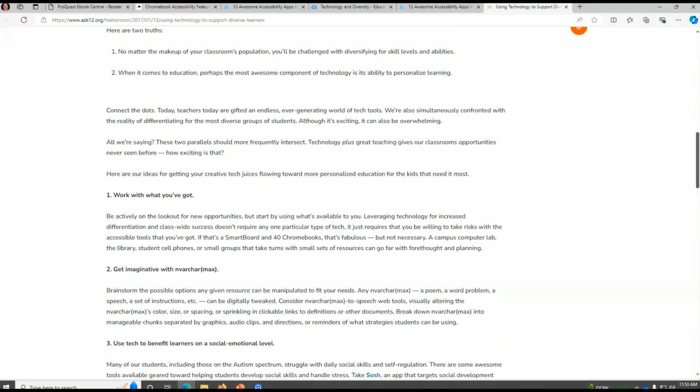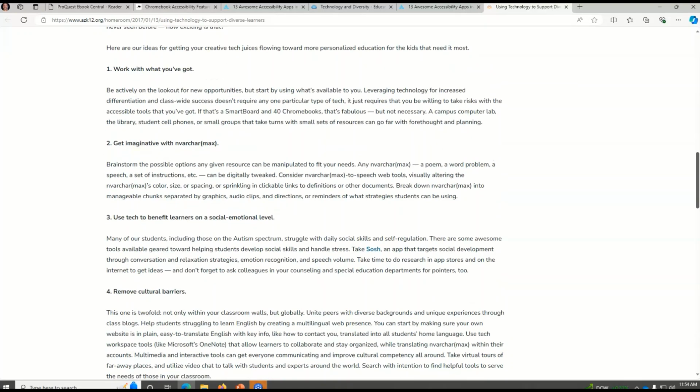So it talks about working with what you have. You need to know, do you have Chromebooks? What kind of devices do you have? As a Dalton State student, you can, of course, use our computer labs, and you can check out a laptop. But what do your students have?